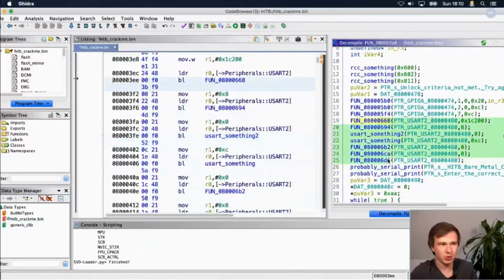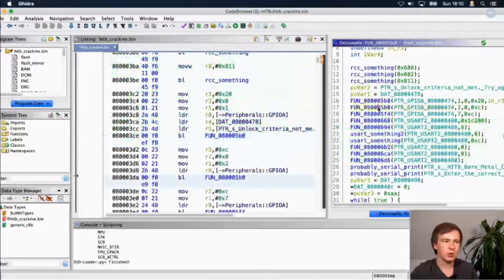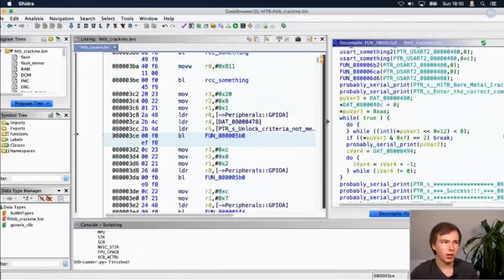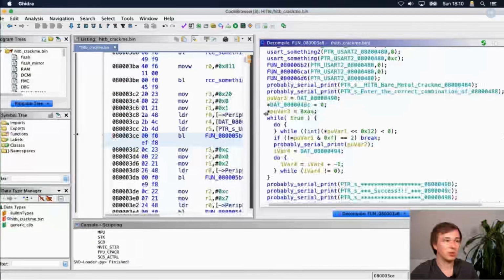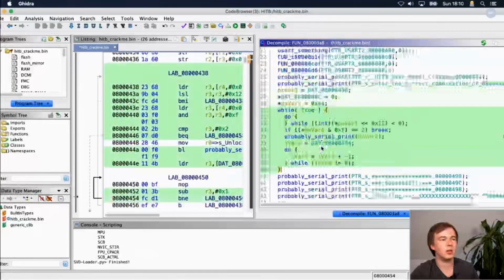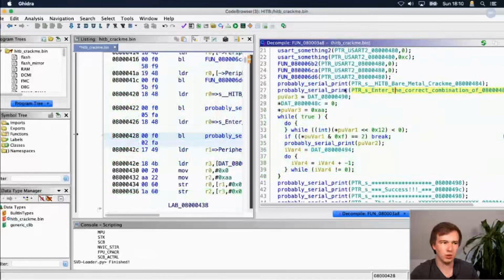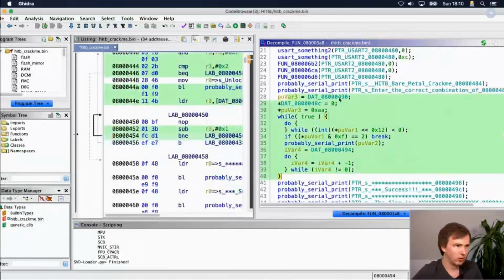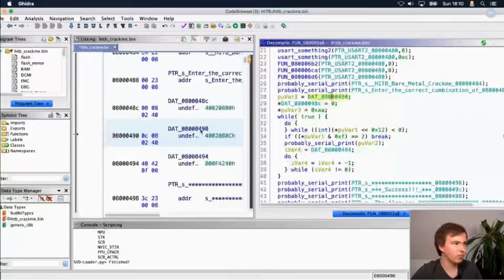I'm not going to label all of these because we don't really need it. And then we also have GPIO-A, so this probably configures the GPIO-A port for whatever. But let's go back to what we actually want to reverse, which is the CrackMe. And we can see that the actual CrackMe is happening in here. So we can see enter the correct combination of signals, and then this happens. Now let's see what's behind this.